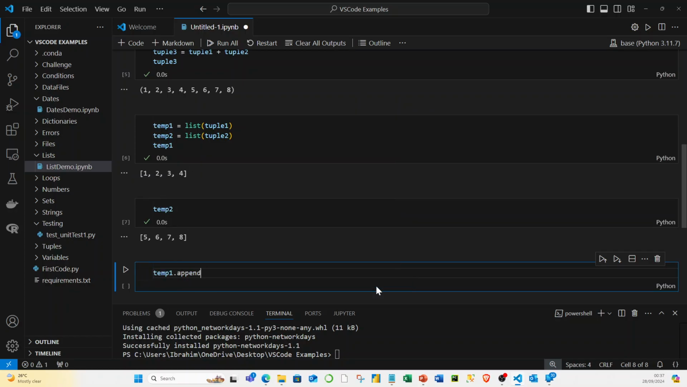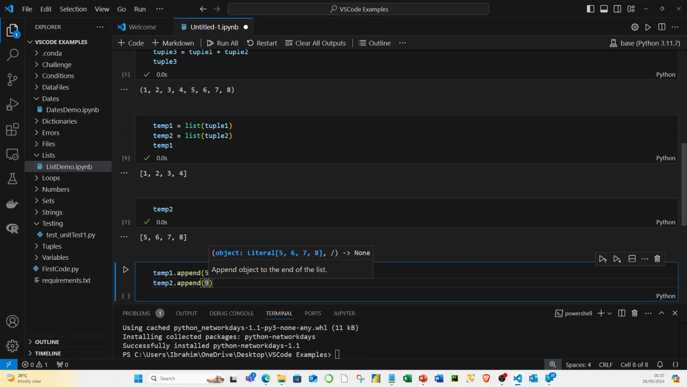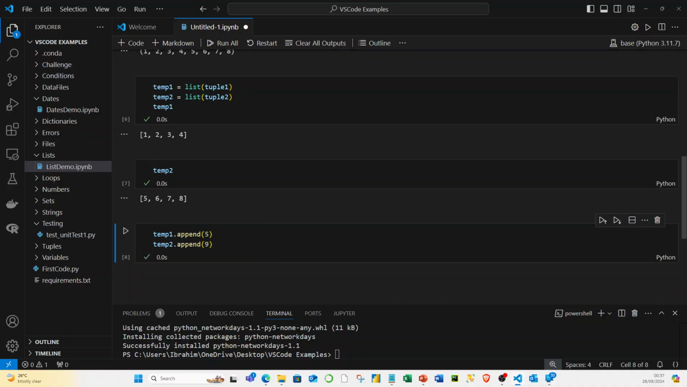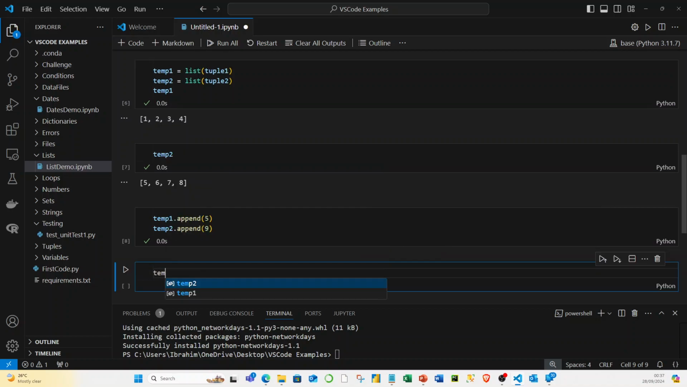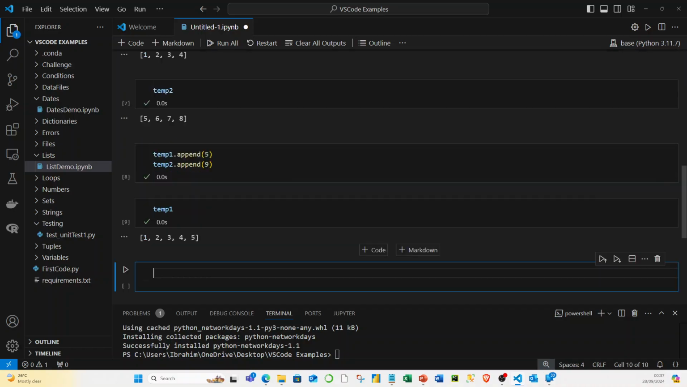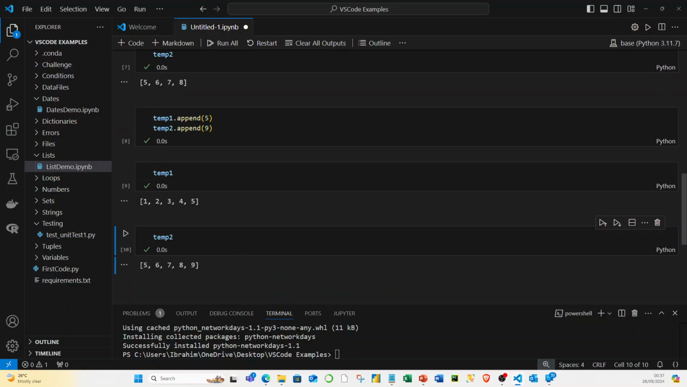So it's possible for me to now say temp1.append. We're going to append 5 to it. Then we're going to do temp2.append. We wanted to append 9 to it. This works perfectly for us. We don't have a problem. So if you check temp1, you will find the extra element is there. If you check temp2, you will find the extra element of 9, which is in here.